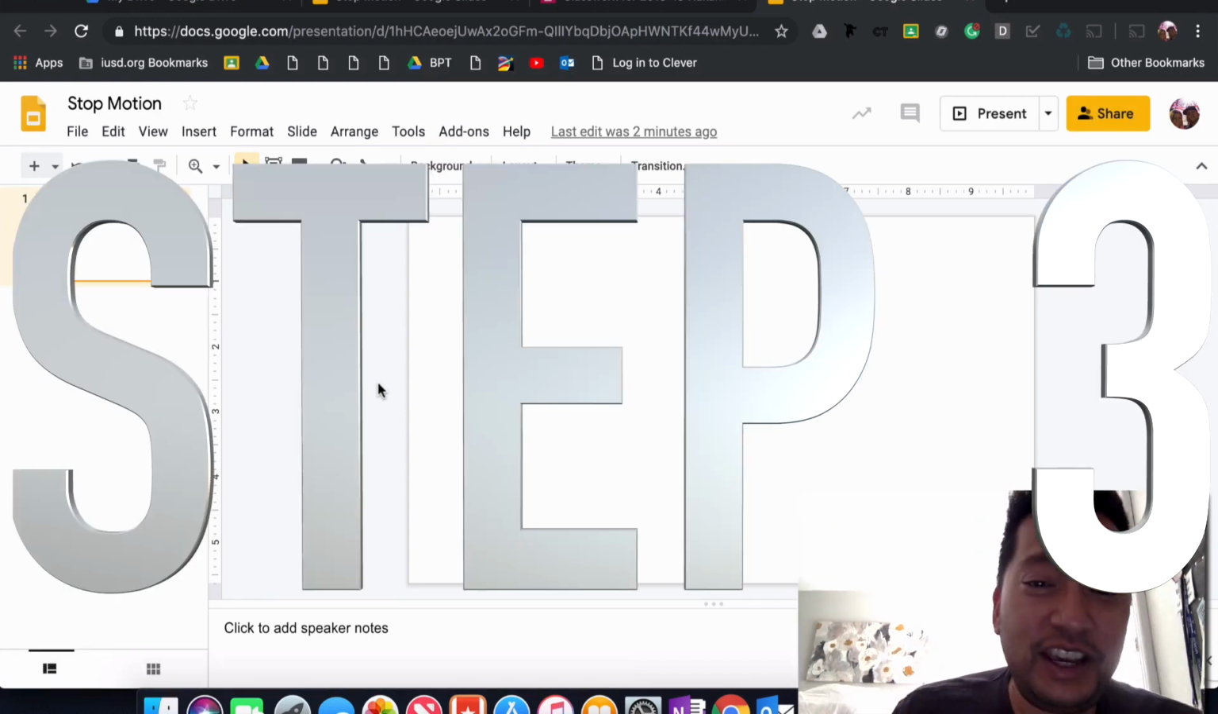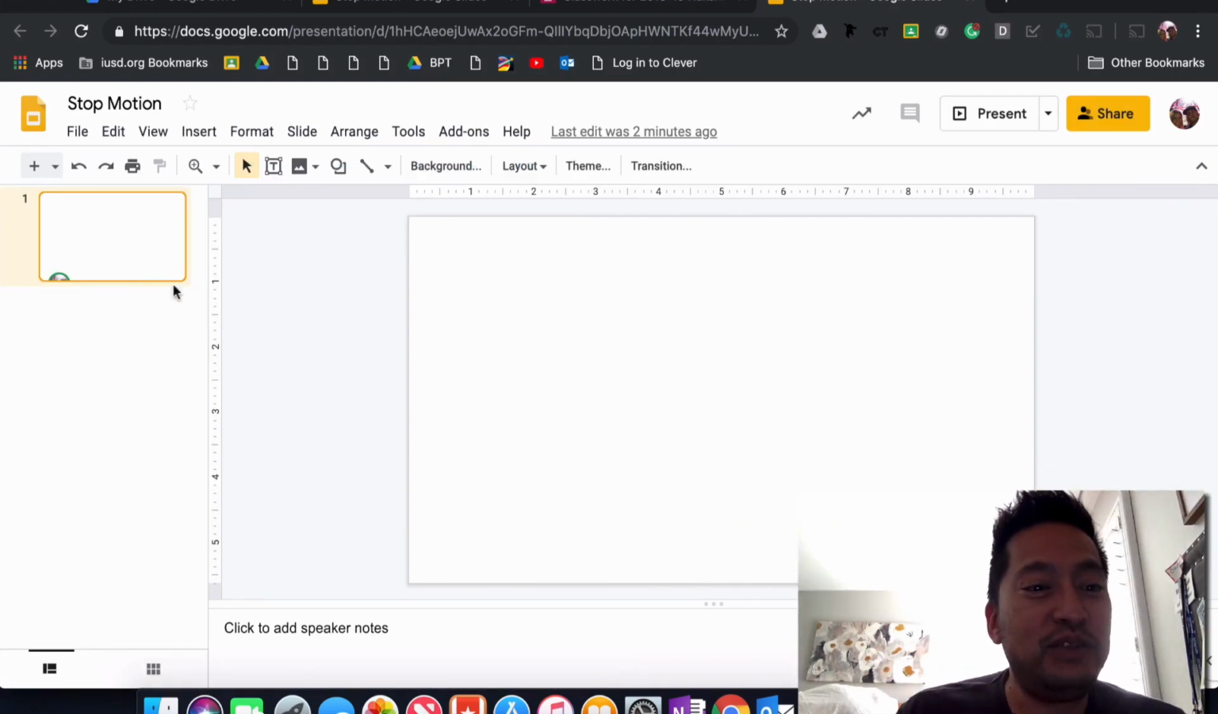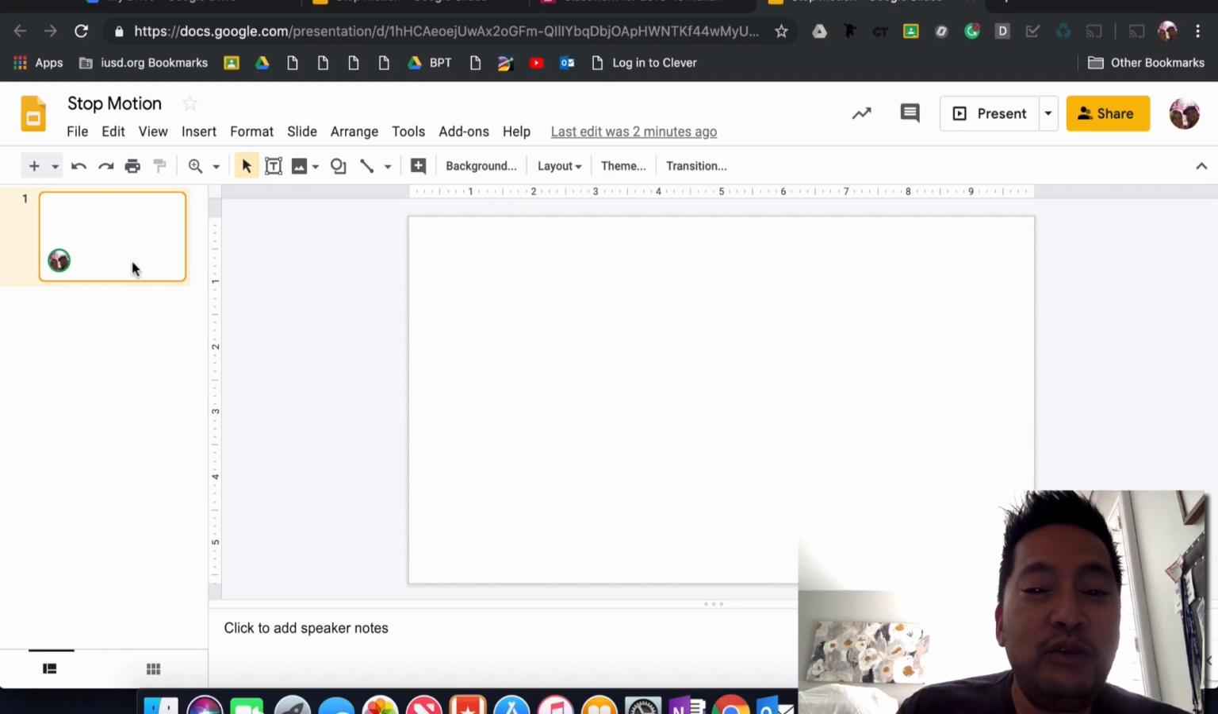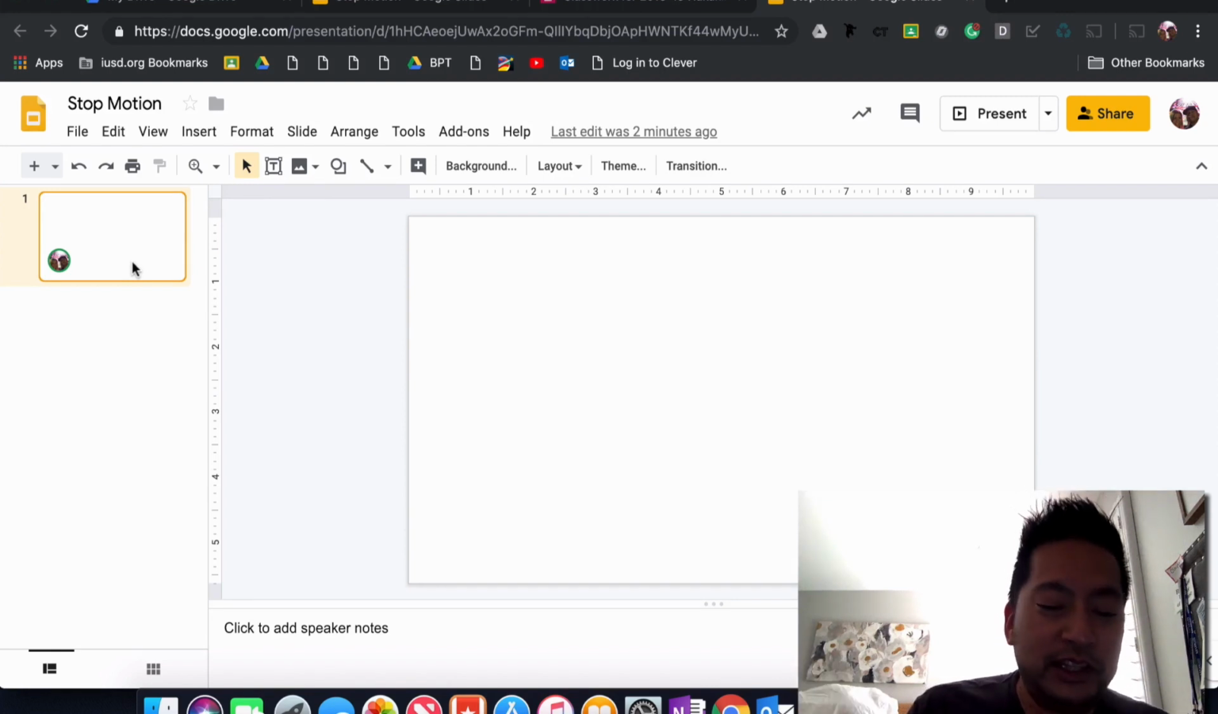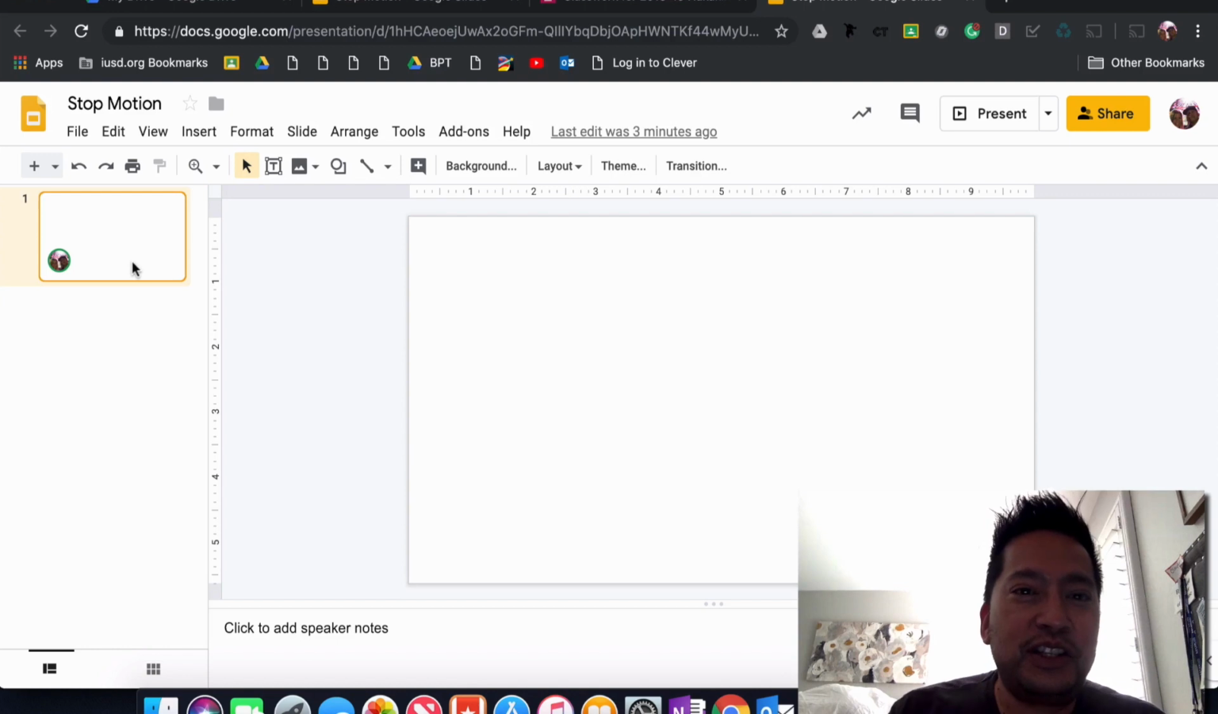Step number 3 is just as easy. Now your kids will come in here and they will start adding the stop motion. So I'm going to assume that you kind of understand what a stop motion video is. It's a series of just still images that move slightly. Everything in the pictures moves slightly, and then when you flip through each picture, it looks like something is moving, right?